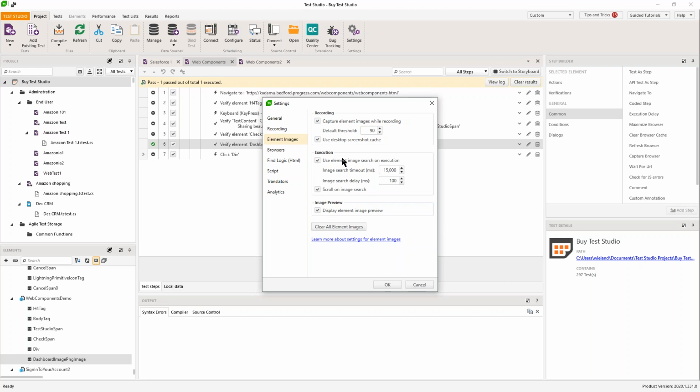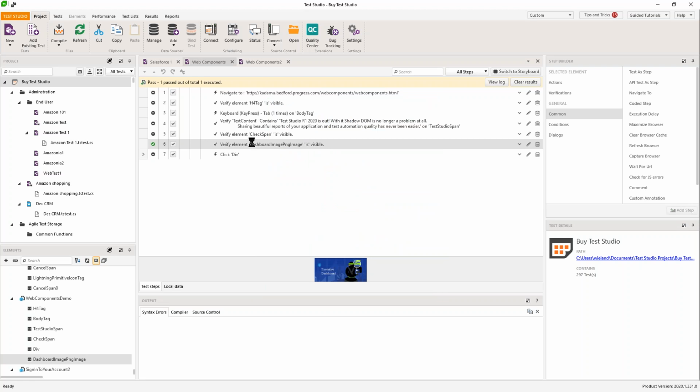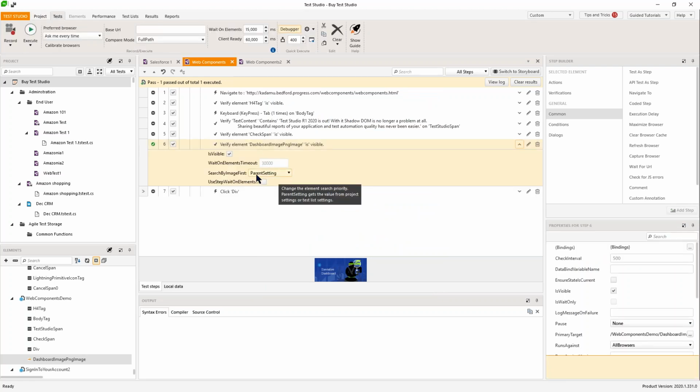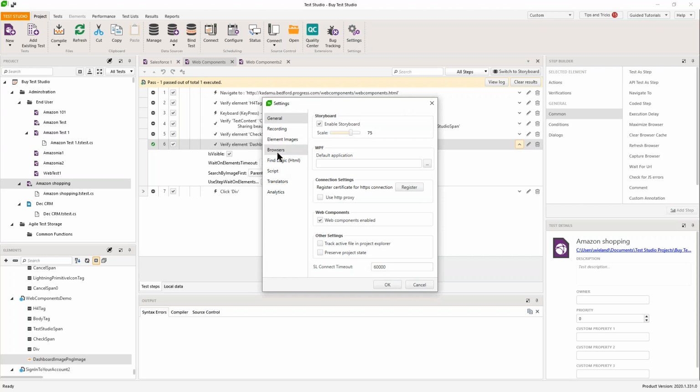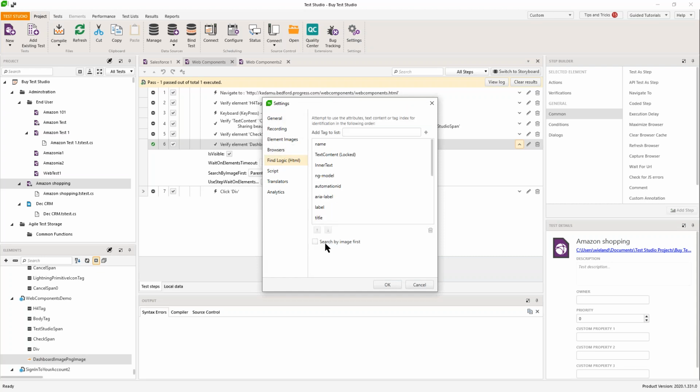So really, you can turn this off if you wanted to. You can also, at the step level, determine if you'd like to search by image first. Sometimes, and you can see this even at the project level too, I should mention one other place to show you: in the Find Logic settings, you have that option to search by image first. So you now have complete control over using image first.